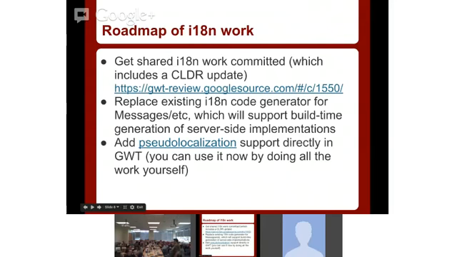So pseudo-localization is a way of detecting a lot of localization errors early, before you take the expense of sending it off to get translated, and you get your translation back and you find out, oh wait, this string is way too long, that won't work.